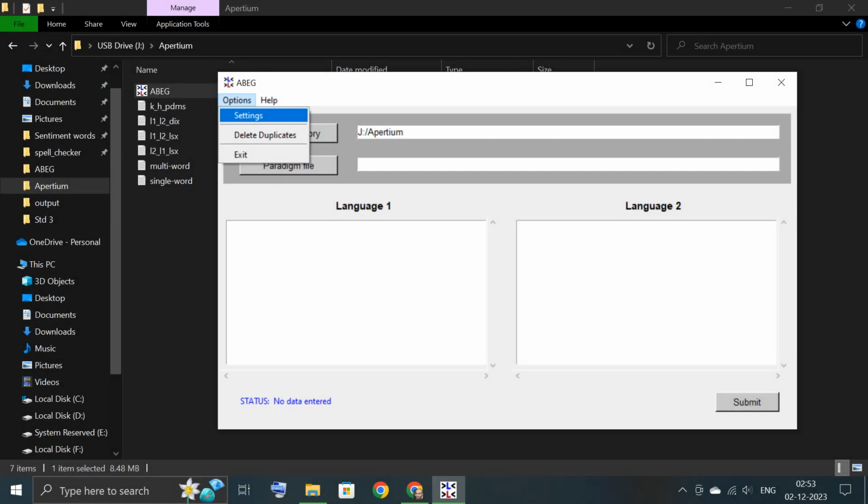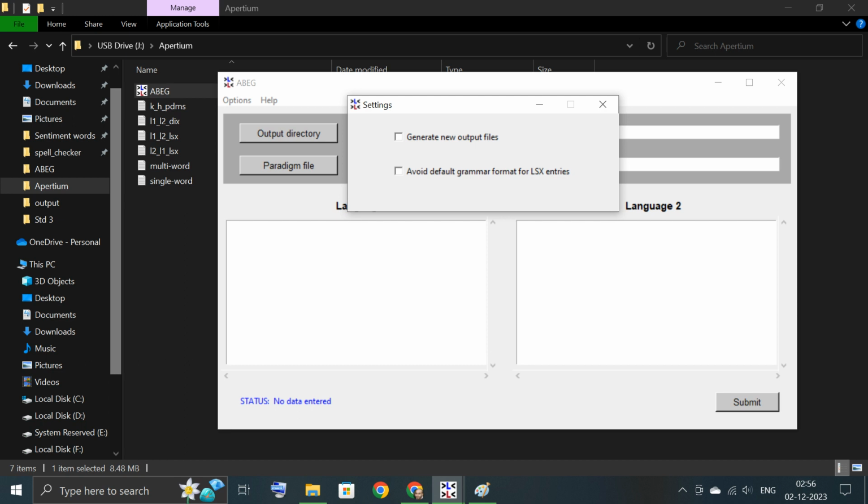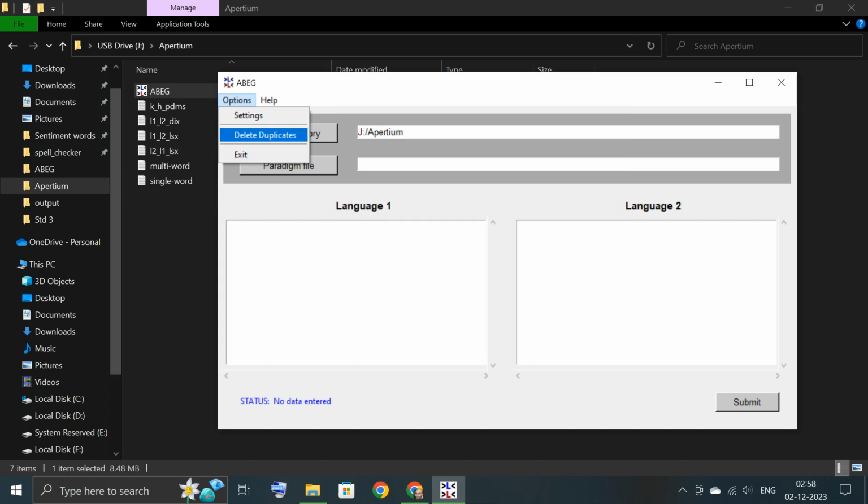For erasing previously generated entries while submitting new input, users can enable the first option from Settings. Finally, to remove repeated entries from output files, users can click on Delete Duplicates from the Options menu.